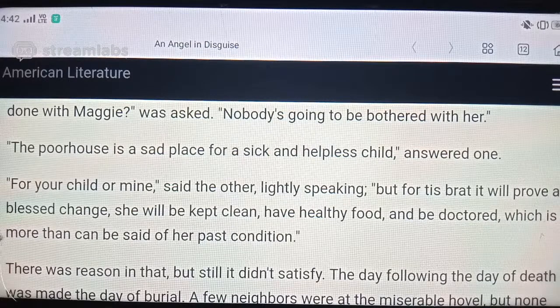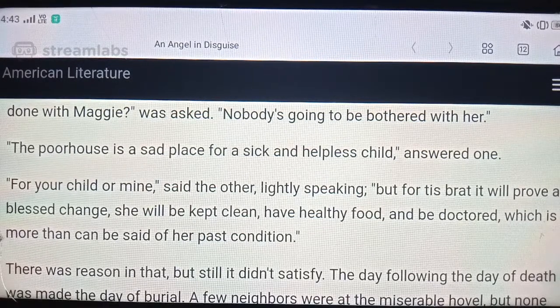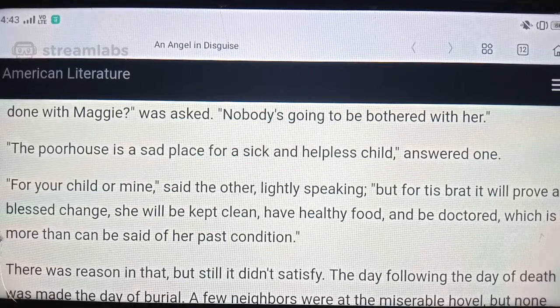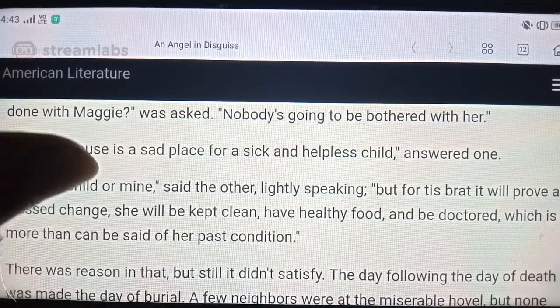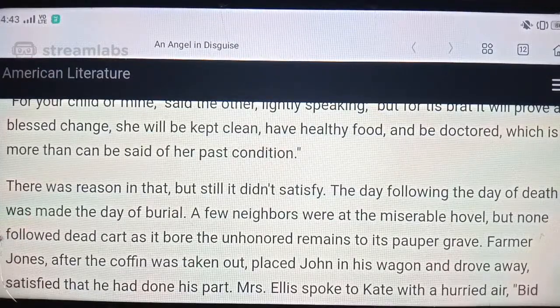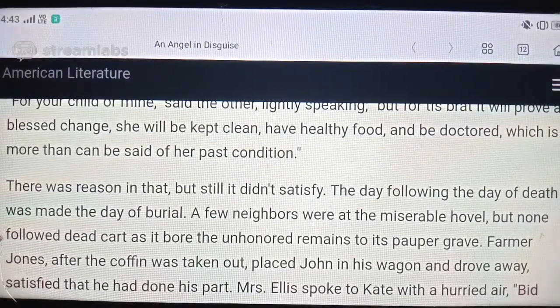past condition. So somebody also suggested in the village that yes, the poor house is good enough. She can be kept clean over there, she can have healthy food, she can be doctored also, which is more than can be said for her past condition. There was reason in that, but still it didn't satisfy. The day following the day of death was made the day of burial.